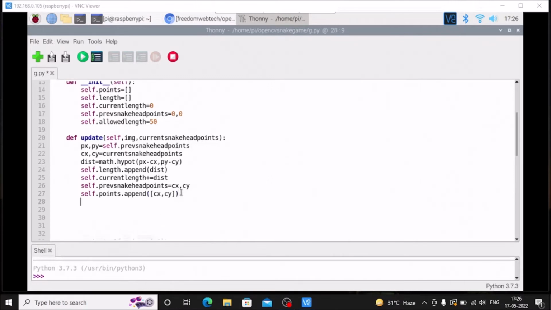So let's create the condition: if the current length, meaning self.current_length, copy it, is greater than allowed length. Here our current length is 100% greater than allowed length, because we are adding the distance to our current length. So here 100%, it's more than 50. Okay, so now we need to create the condition.